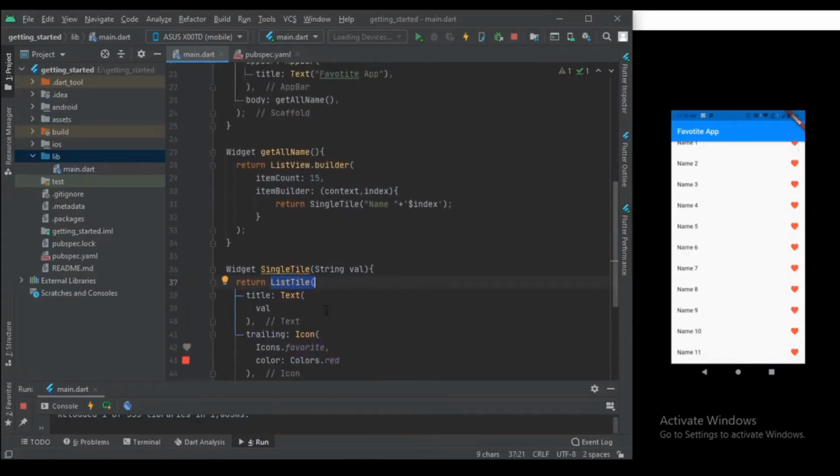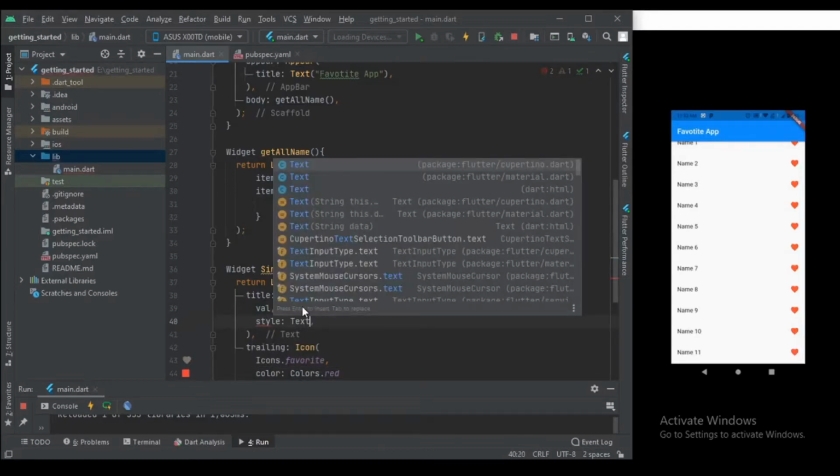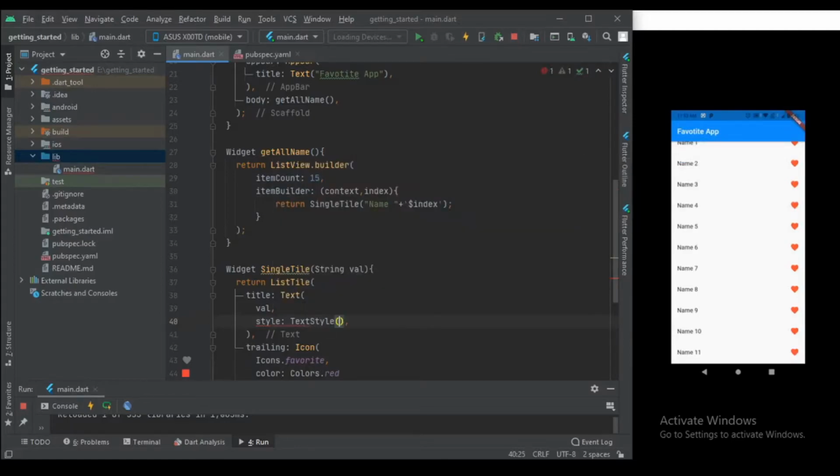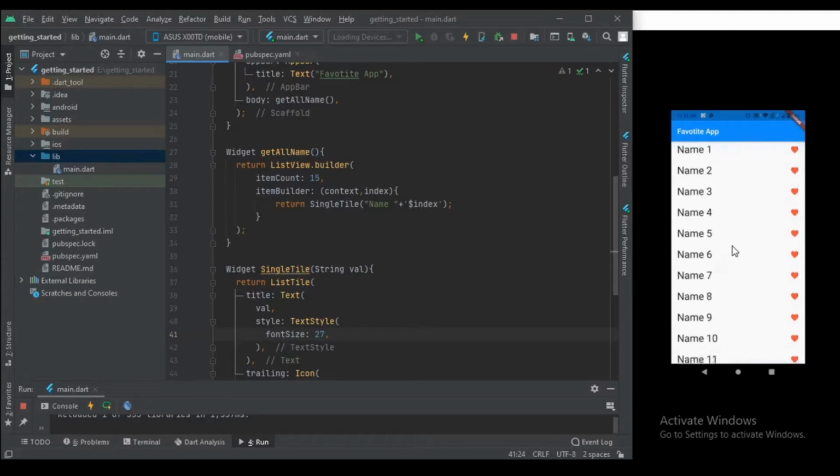The font size is a bit small. Let's add a style property to the text and add the font size. Now it's a bit better. Now we'll move to interactions.